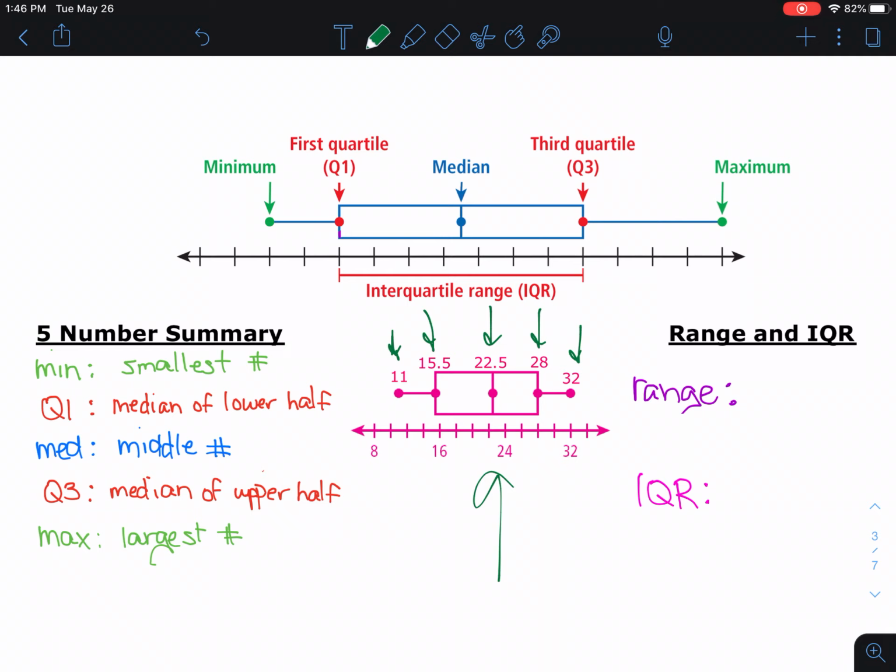Okay, so a couple of other quick notes. The range, you've heard of range before. This is the biggest number minus the smallest number. So I'm going to write that, max minus min. In our example you see there, that would be 32 minus 11. You would have 21.